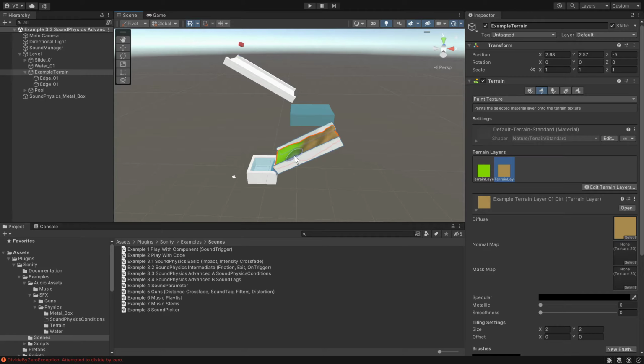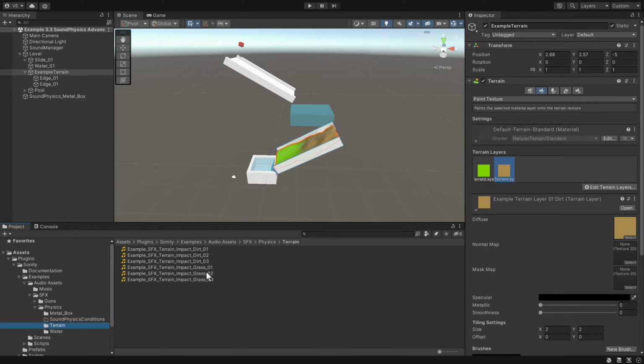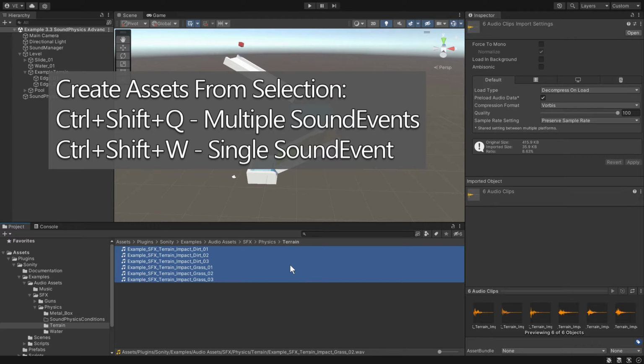As we can see in the terrain here, we have two terrain layers. Index 0 is named grass, and index 1 is named dirt. We'll use these terrain layer names as a condition for playing the grass and dirt sounds. Let us start with creating the assets. And we want to create multiple sound events.